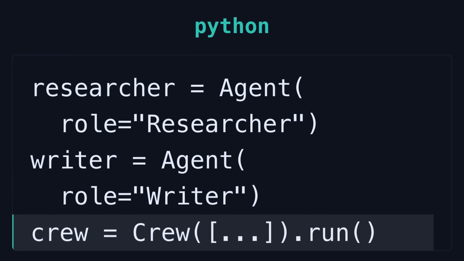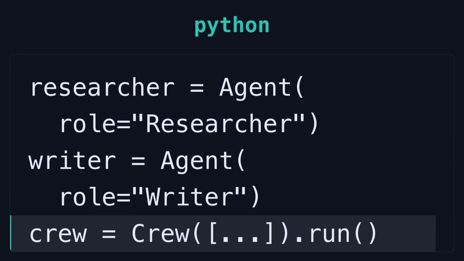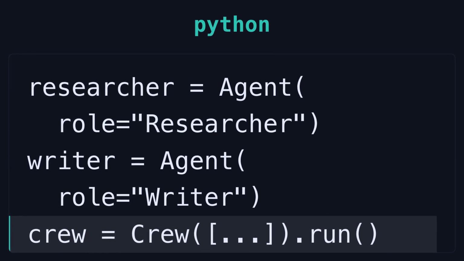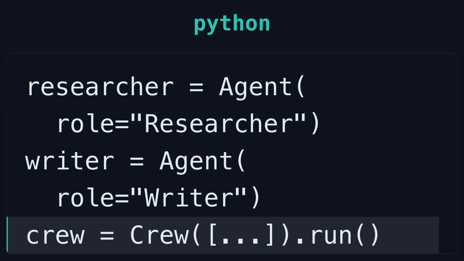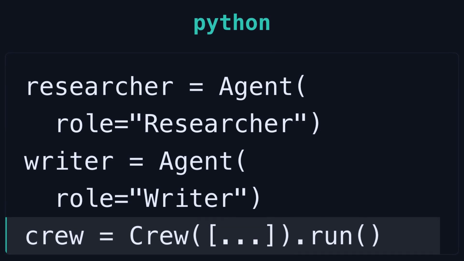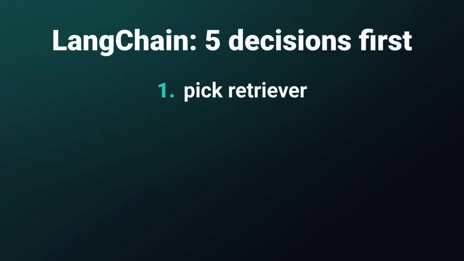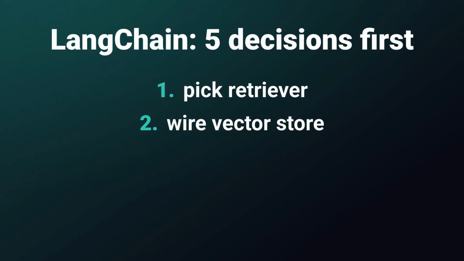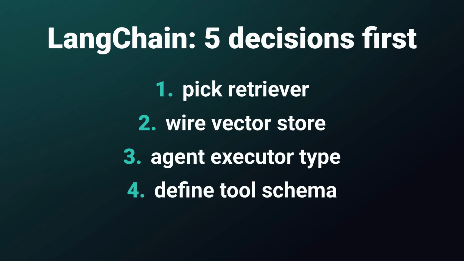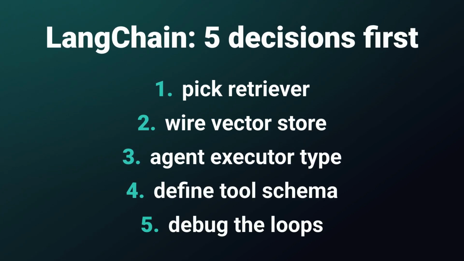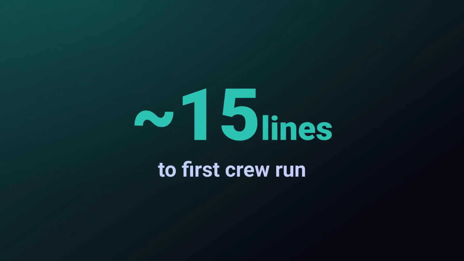Let's make that concrete. In LangChain, building a research and summarize workflow means you're choosing a retriever, wiring a vector store, picking an agent executor type, defining tools with the right schema, and debugging why your agent looped 6 times before answering. Each of those is a legitimate concept worth learning, but that's 5 decisions before you see a result. In CrewAI, you write a researcher agent with a goal of find recent facts, a writer agent with a goal of produce a summary, define 2 tasks, and the framework handles the handoff. First successful run in minutes, not an afternoon.